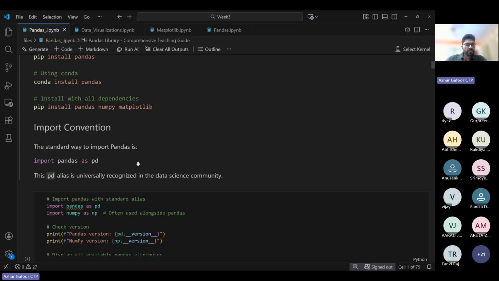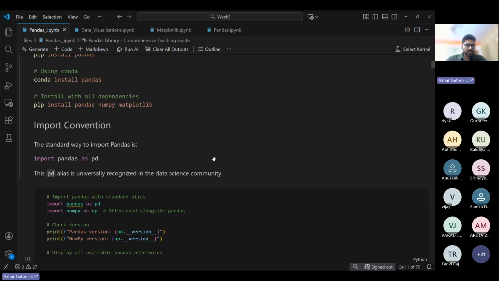So the standard way to import Pandas is as pd. So import pandas as pd. This pd name is universally recognized in the data science community to denote Pandas.